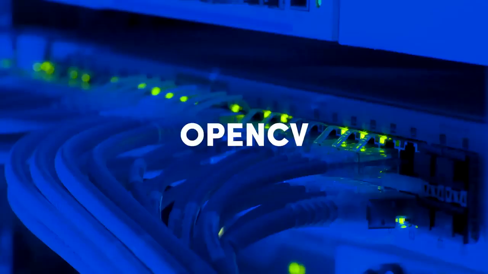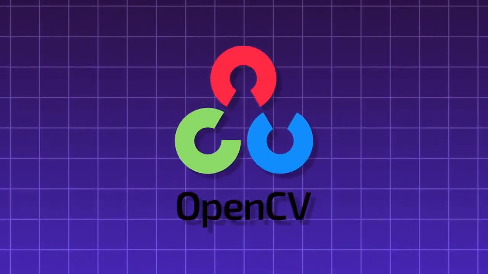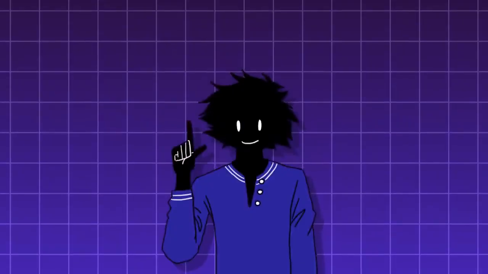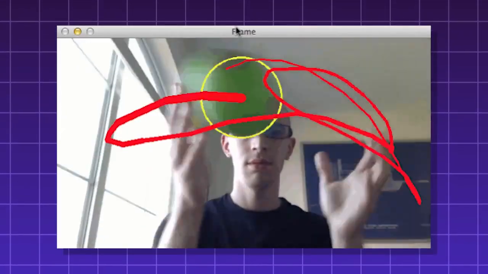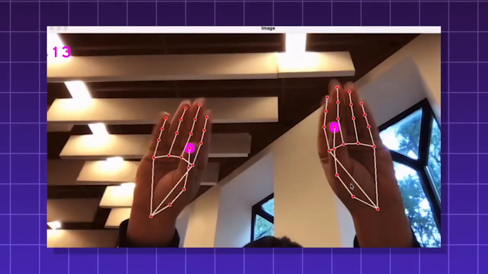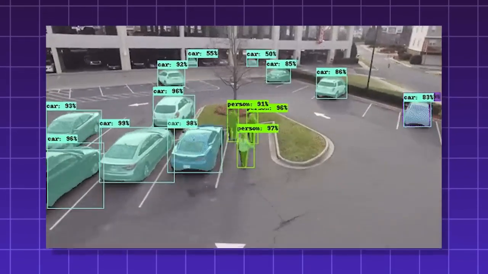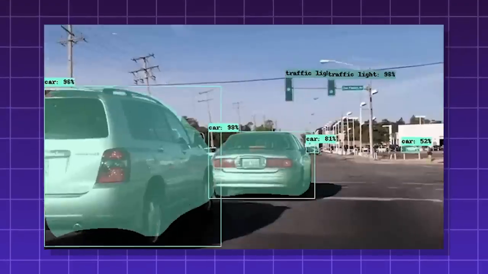OpenCV, standing for Open Computer Vision, is a Python library famous for image recognition. But image recognition is only scratching the surface. It really shines at real-time object detection, facial recognition, hand tracking, motion control, object detection using AI, augmented reality. It can even allow robots to see.